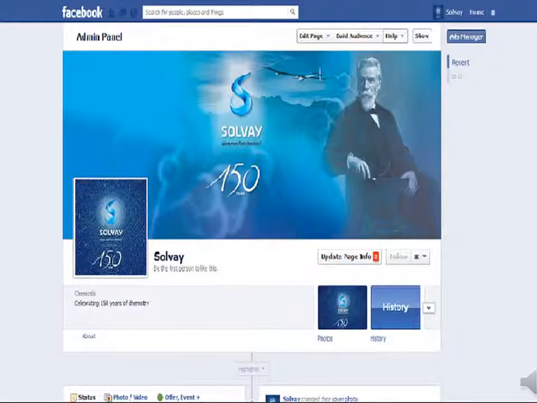Here's a preview of the Facebook page that I created to help illustrate some of the design principles that I spoke about earlier. As you can see, I used a larger Solvay image as the background and then a smaller one as the profile picture. Underneath the pictures, you can see the tabs area where there's the About Me section and the Photos section, which are both pretty standard.